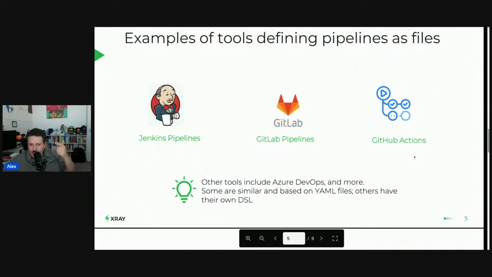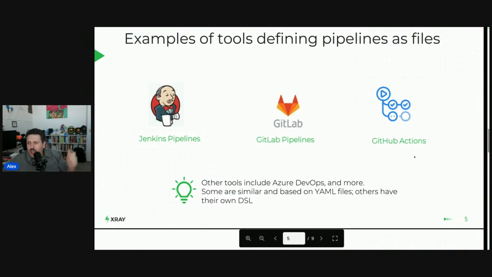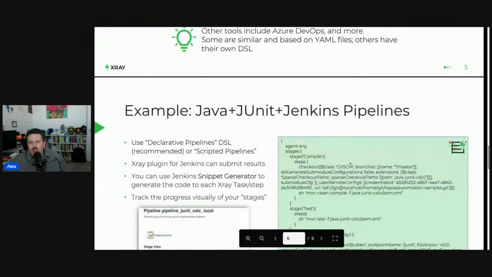So in the chat, who's on Jenkins? Who's on GitLab? Who's on GitHub? Which one are you guys using? Let me know in the chat. I'm really curious to see which of these tools you're actually on.